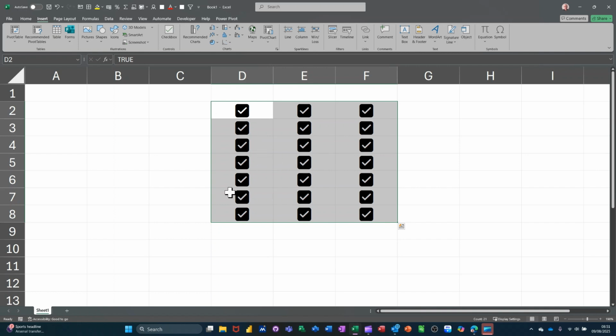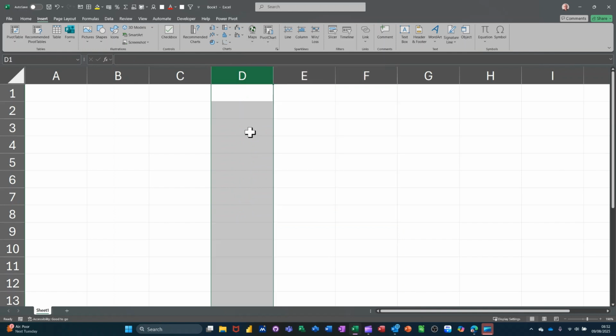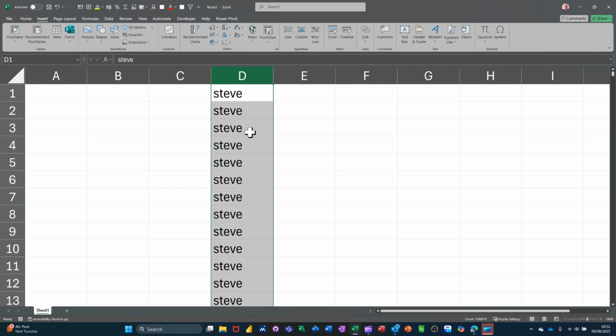So I could have done that by column. If I want it to be false, I type false and do control and enter, and that takes the tick off. I'll just get rid of those. If I highlight the whole column and just type my name and do control and enter, it will fill in the whole column over 1,000,000 rows of data.